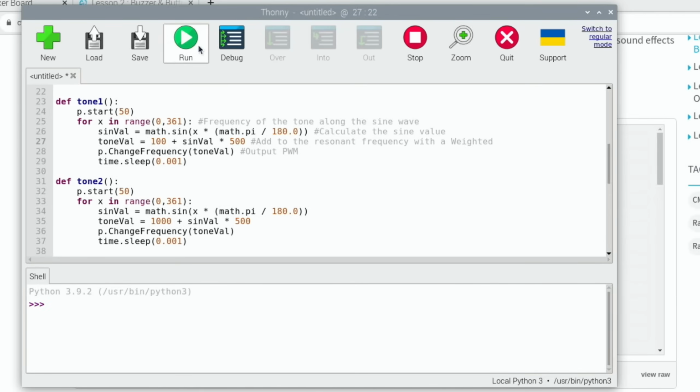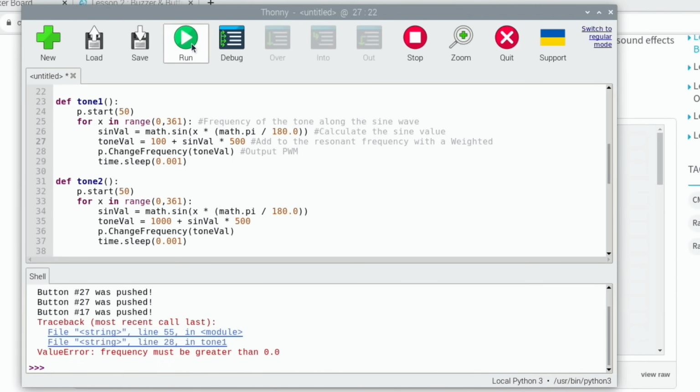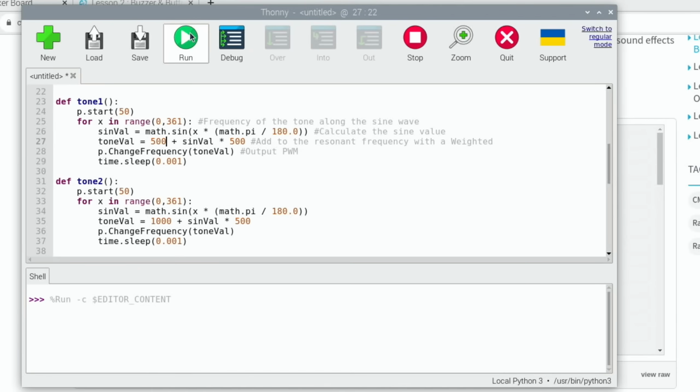So stop and run again. Don't know which button it is. Oh, there you go. Oh, okay, didn't like that. Frequency must be greater than 0.0. Okay, so it shows my coding skills. I've managed to make it stop working. So what can we do? We can go with 500, stop that, and hit run again.